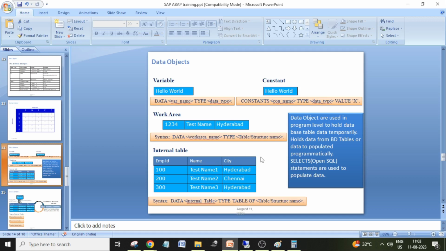But from where are you going to get these records? You need to select them from the database, or you can populate your own values. You can select from database tables and hold the data in a work area or an internal table. If you select only a single record, which one are you going to use? Work area. If you are selecting multiple records, which one will you use? Internal table.